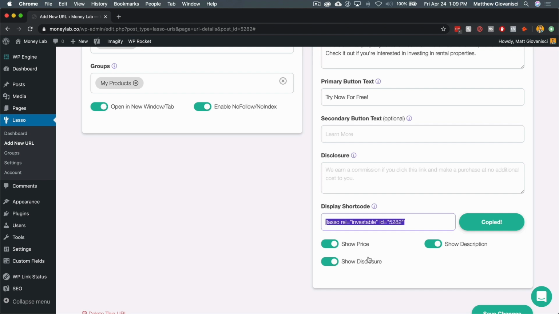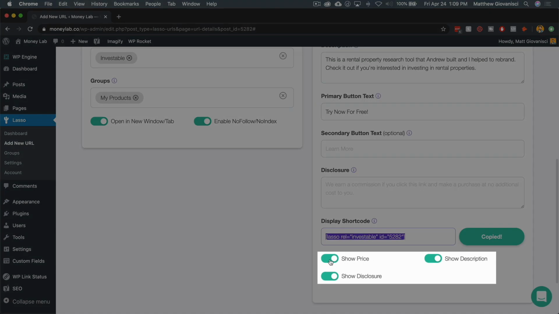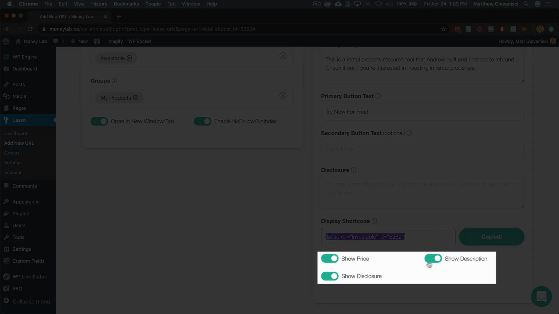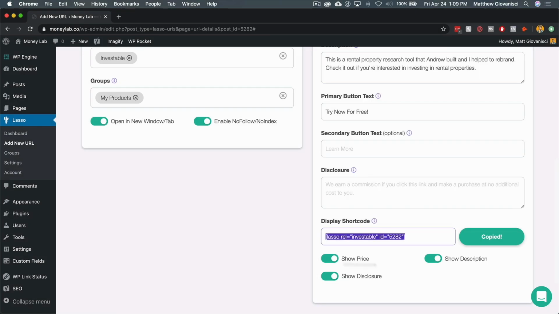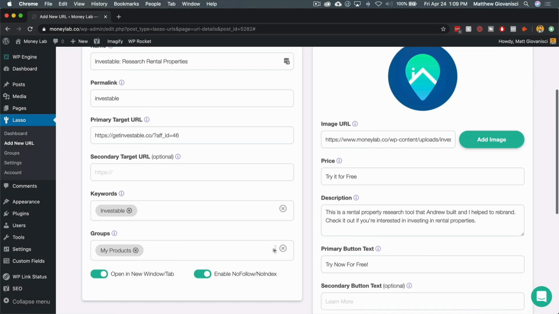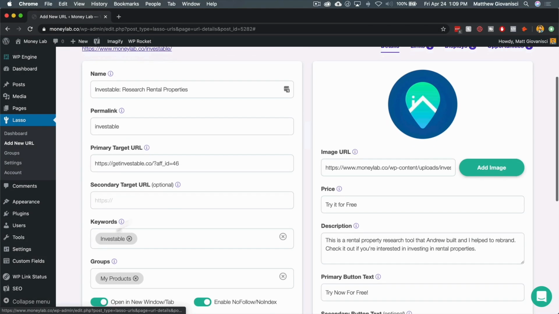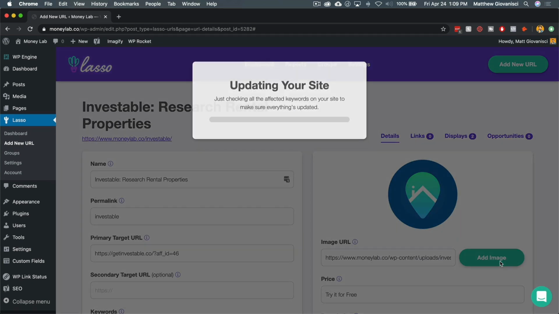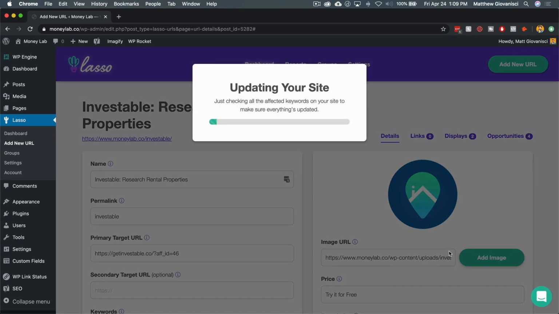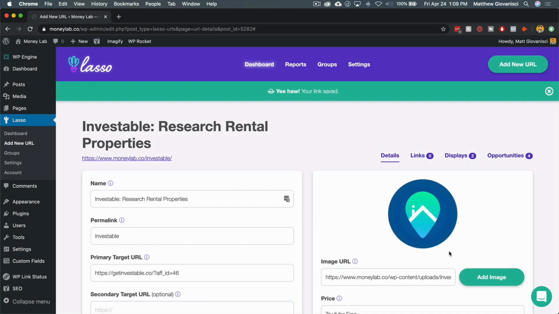And then from here, we have a couple of different options. If you don't want to show the price, you don't want to show a disclosure, and you don't want to show the description, you can turn these all off. Okay, so we've set this all up. We've added a keyword, and now we're going to hit Save Changes. And what Lasso is doing right now is it's scanning the website, looking for times that we've mentioned the word investable. And let's go through all the different pieces of the URL screen.